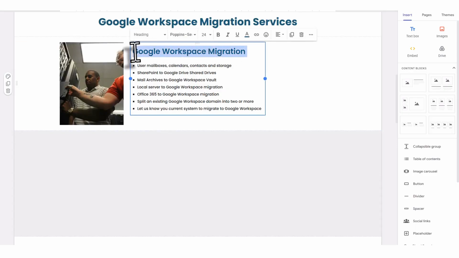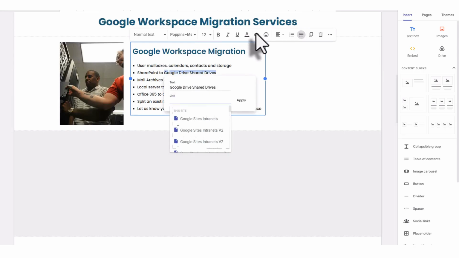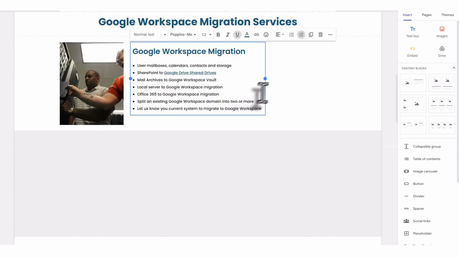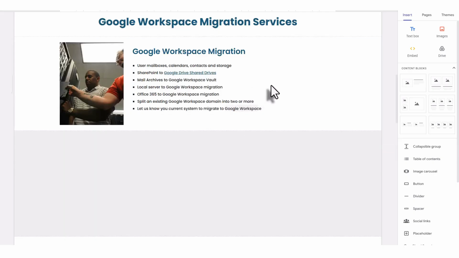Next, adjust the alignment using the Align icon on the floating toolbar, where you can set your text to left, right, centered, or justified. To add links, highlight a phrase, click the Insert Link icon, select an internal site page or paste an external web address, URL, and click Apply.